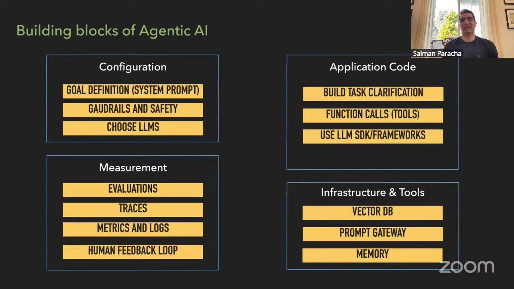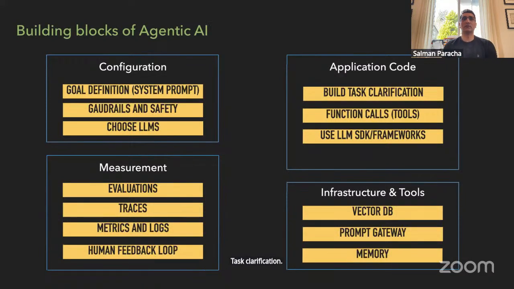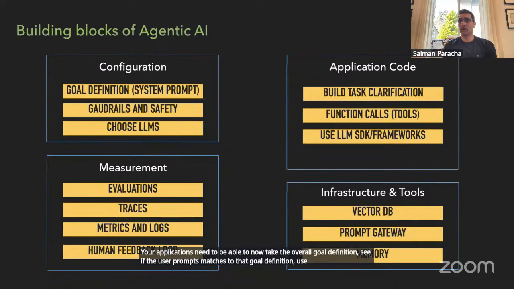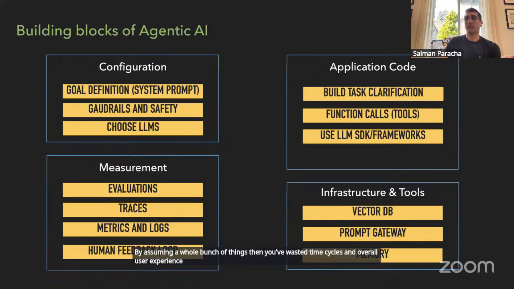There are three key things, I think, amongst a lot of business logic, that I think deeply about. Task clarification: if the user asks you to do something, have they offered you enough clarity to be able to complete that task? Your applications need to be able to take the overall goal definition, see if the user prompt matches that goal definition, and use models or other tools and technologies to clarify the task. This will improve the user experience, because if you get your output wrong by assuming a whole bunch of things, then you've wasted time, cycles, and overall user experience to have to fix that problem up front.